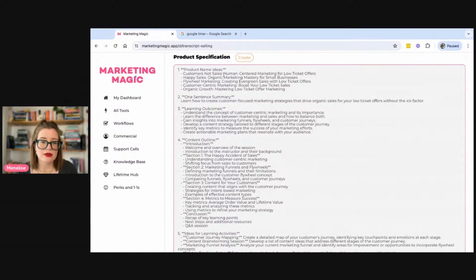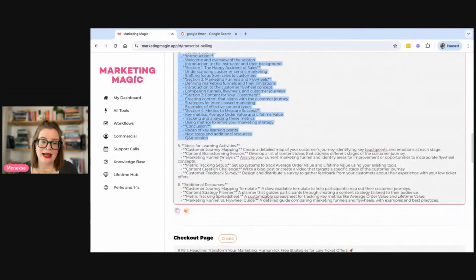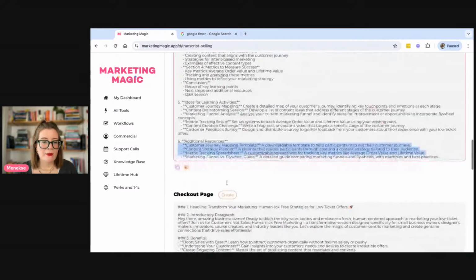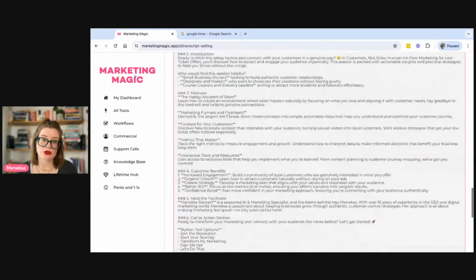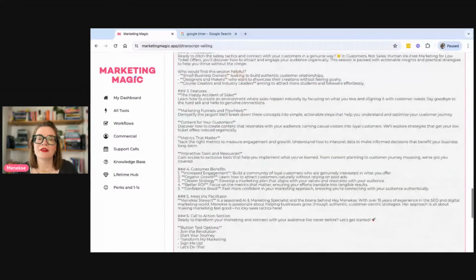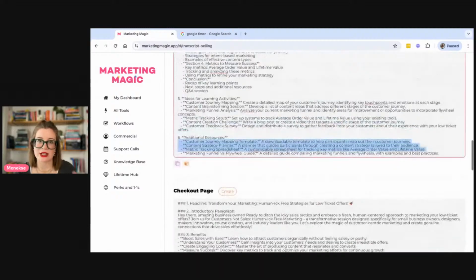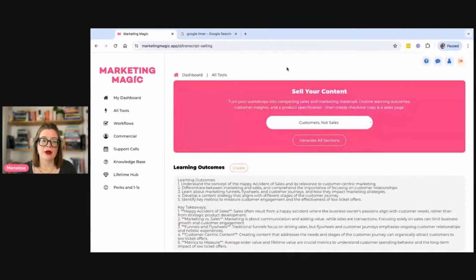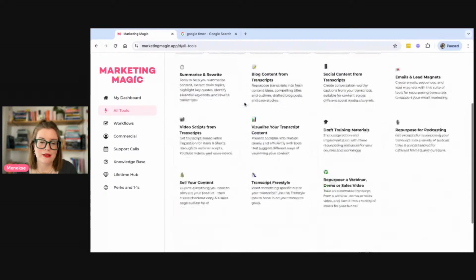So you've got your titles here in terms of options, a sentence summary, different learning outcomes, sort of outline of your content, and then ideas for things that you can include to help people take action, and any additional resources as well. Then we have a checkout page template, and a short sales page outline, which is not so short, but it's enough to get you started with something. But then you can go into the sales page tool and create a couple of extra sections to lengthen it out if you want to. But that's a really great way of being able to take things that are maybe in your archive and give them a new lease of life.